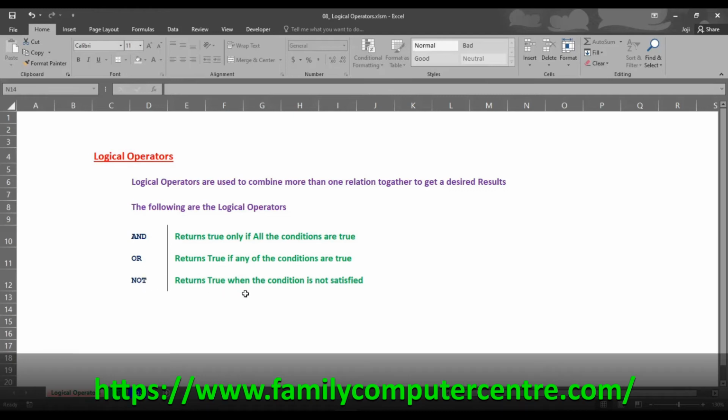Not will return true when the condition is not satisfied. This is rarely used but still useful. So we will go with and, or, and we will explain this again with an example. So I will go to the example 1 sheet.